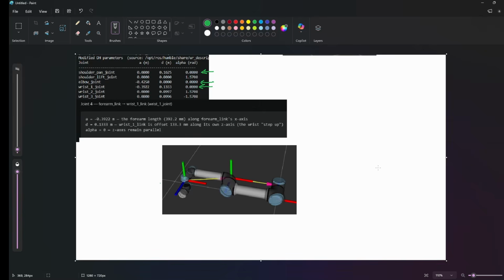And let's take a look at the first one. So the forearm length 392. This is in millimeters or meters, 0.3922, right? So this is basically this distance here. And again, it's in the negative x direction. So that gives us the 0.3922. And then the d parameter, this is the offset along the z-axis.